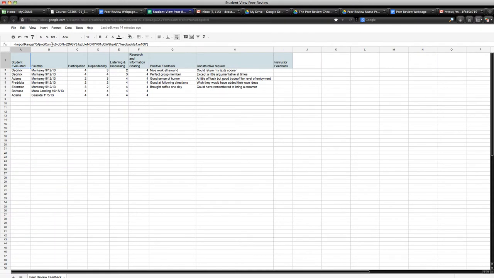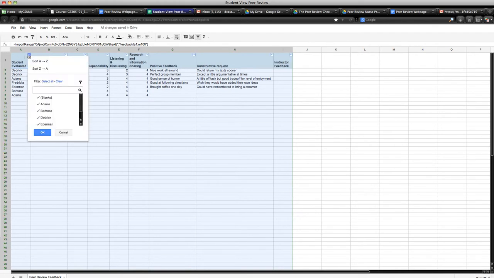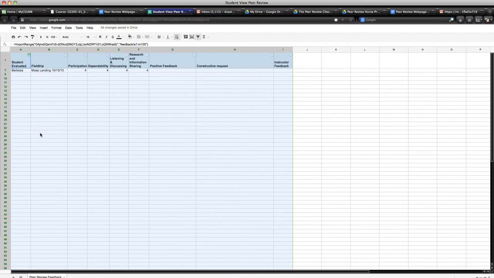This is importing from the instructor's spreadsheet, so they cannot see who's rating them. And I've only pulled the names of the students evaluated and the trip in question and whatnot. Everything can be filtered, so a student can go and just search on their own name and see what people have to say about them.